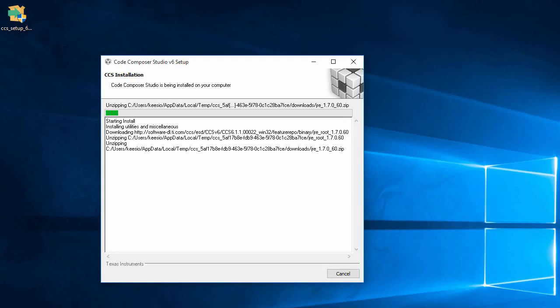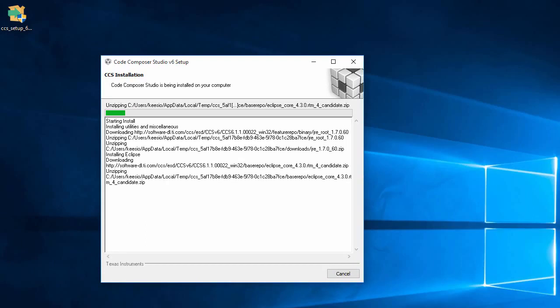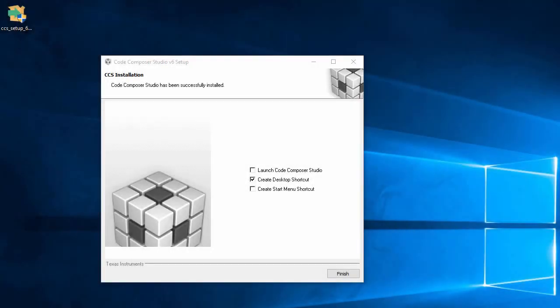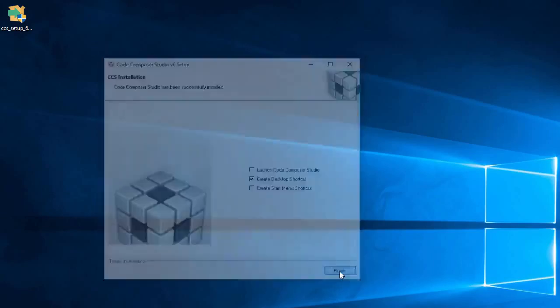The installation will take a bit of time, so let's step away for a bit and come back when it is all done. And we're back. And the installation has finished. I'll leave the default option to generate a desktop shortcut, and we'll launch CCS with it.